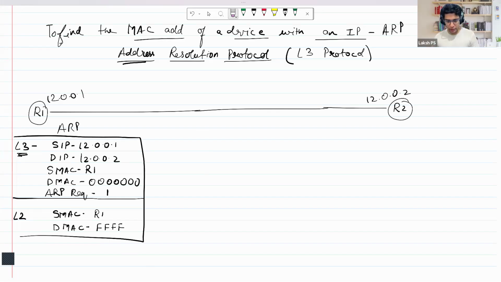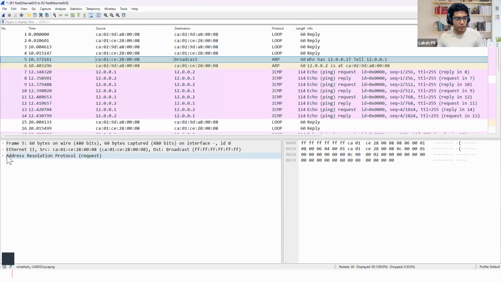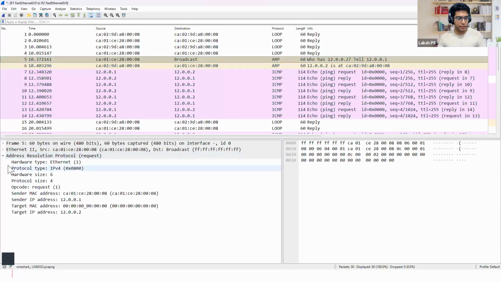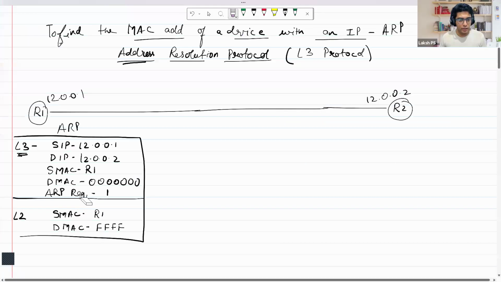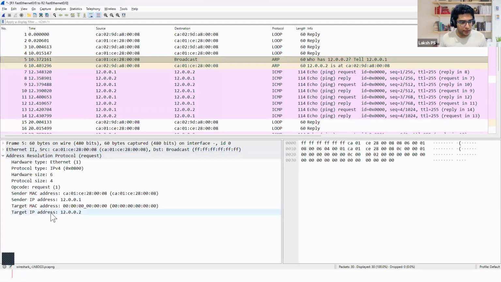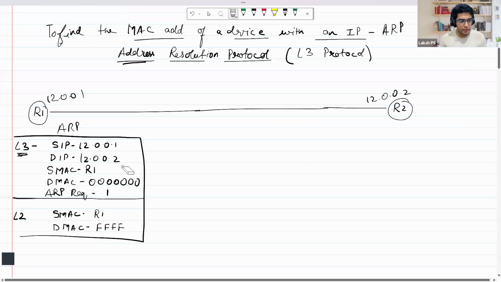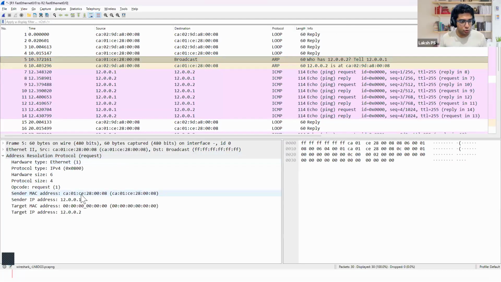So let me open up Wireshark. I'm not sure whether Wireshark will provide all the information, but let's check that. Yes, we have the information. You can see here the sender IP address is present, the source IP, that is what we were looking for, 12.0.0.1. Then the destination, target IP address, 12.0.0.2 is present. Then the source MAC address, that is R1's MAC address.